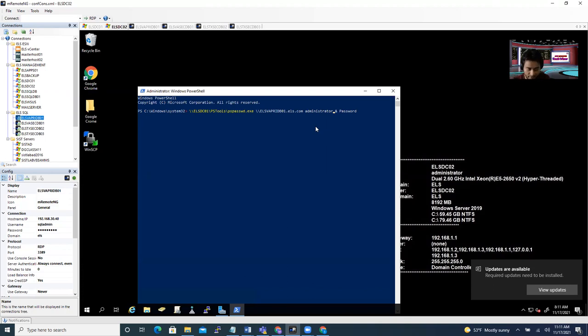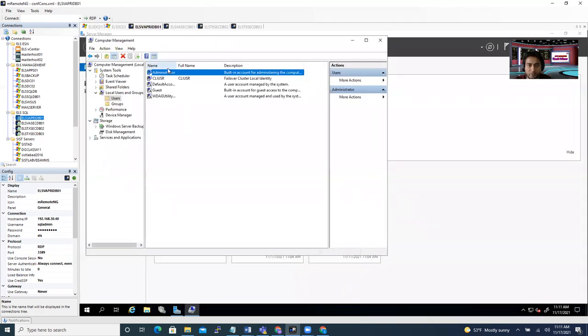And the password means what? You don't need to provide anything else, it's fine. This is just a password. So what password do you want to put? For example, I want Welcome123, just as an example. So now I'm sitting on LSDC02 and I'm changing the password for this one, and this password will be changed.